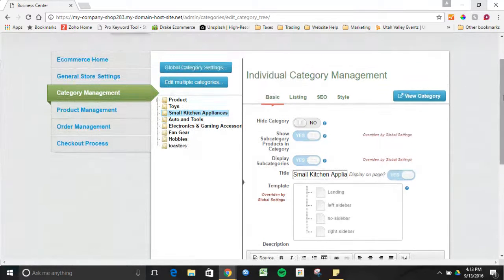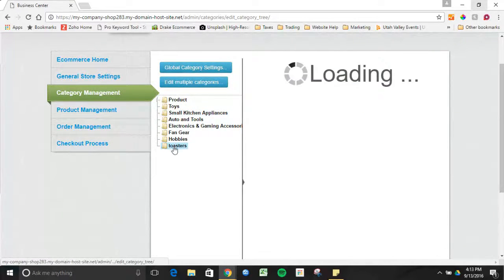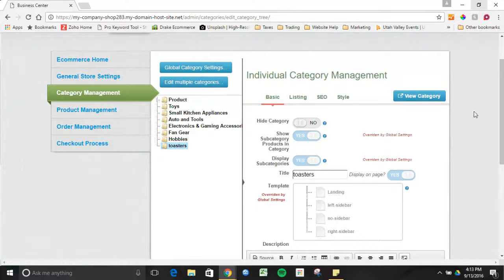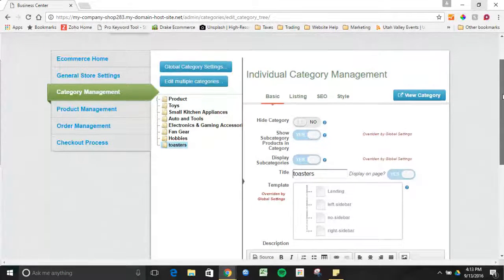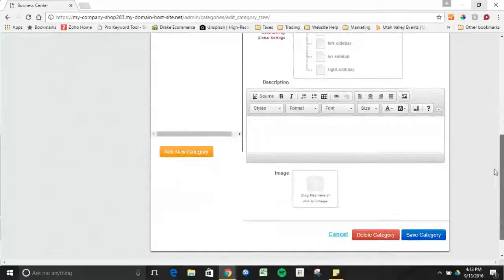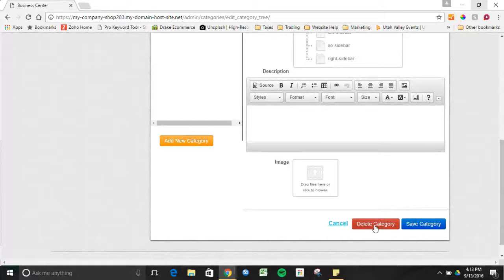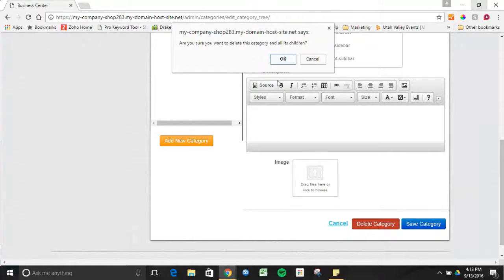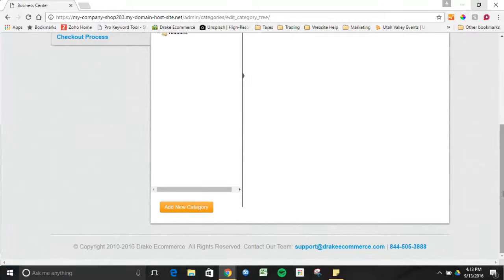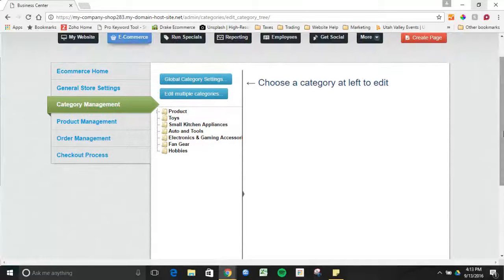So now that's created. That's how you create new categories. Let's decide, actually I don't want to sell toasters. Let's go ahead and get rid of that. Scroll back down and there's the delete category button right here. So I'm just going to delete this because I don't really want to add toasters to my website anymore. So now it's gone off the left-hand side.